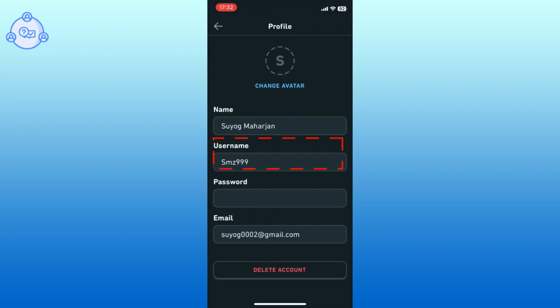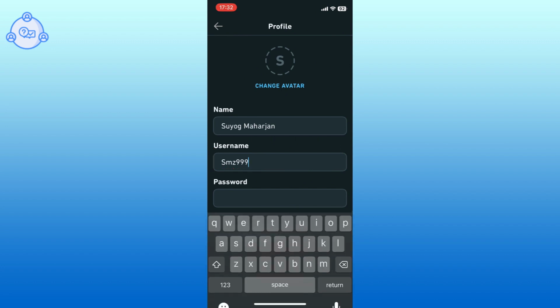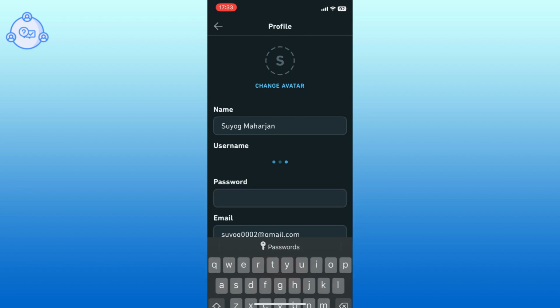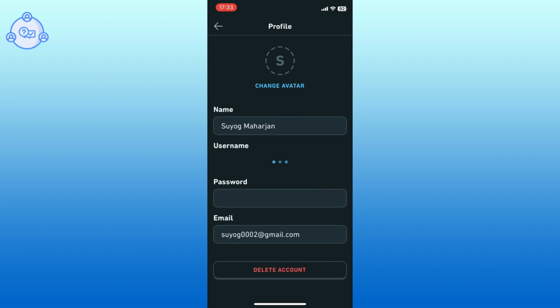Here, you can see your current username. Clear your current username and enter the new one that you prefer. Finally, tap on the return button on your keyboard to save the changes. And this is how you can change username on Duolingo.